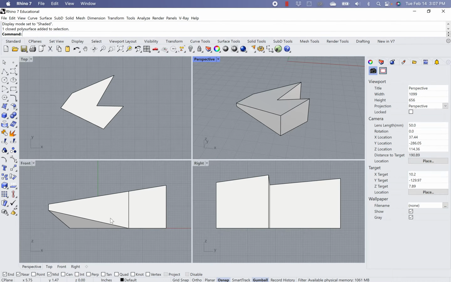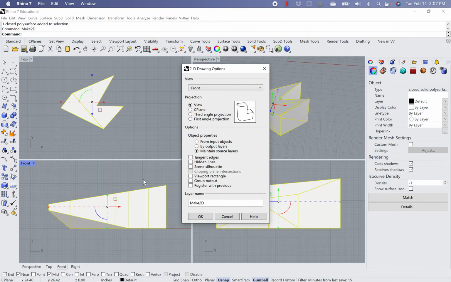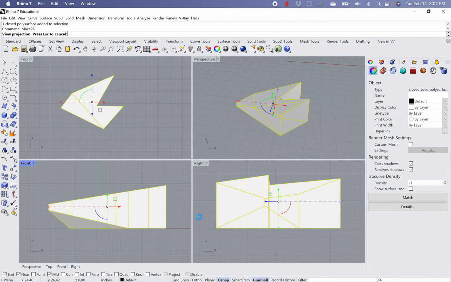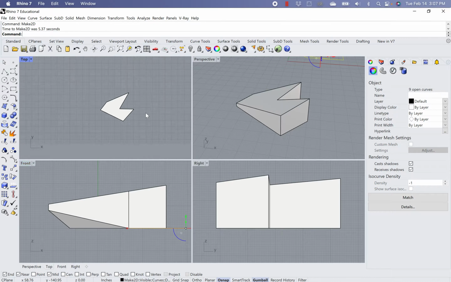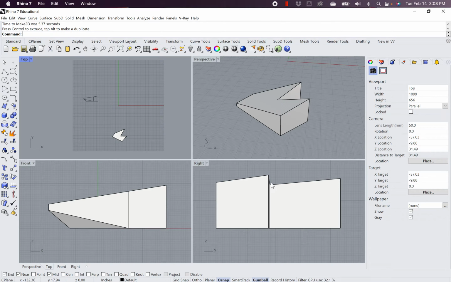All right, so say for example, my front view, this could be kind of interesting. So I can select this and make a 2D drawing out of it. So I can have that as a 2D drawing. If I find another interesting view, say for example in my right view, it's interesting, but I'm barely getting a little sliver of this.